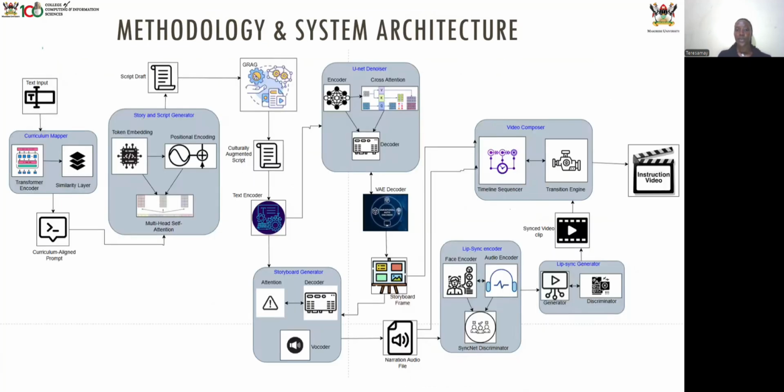And that brings me to our methodology. So for the architecture, first we have the input stage, which is for the text input expected from the user, and that could be the teacher or maybe the students who want to use the system. Then we must make sure that this prompt is CBC-aligned, and that is why we pass it to the curriculum mapper. In our case, it's the all-MiniLM, which comprises a transformer encoder that produces semantic embeddings, a similarity layer that maps the curriculum outcomes to the topic prompts, and then finally we have our output as a curriculum-aligned prompt.